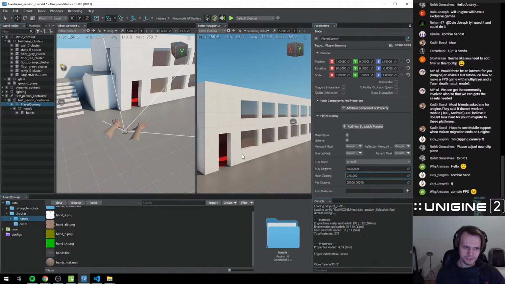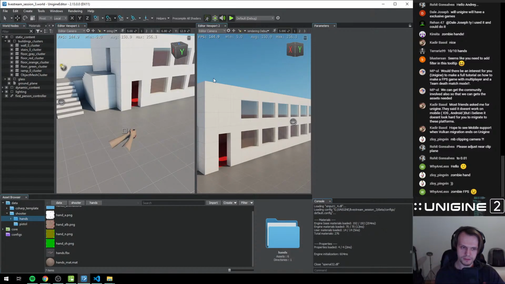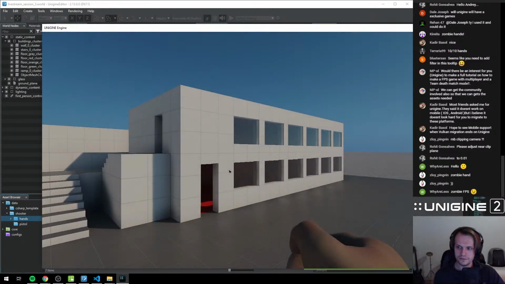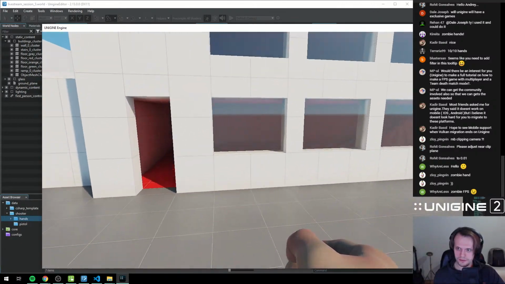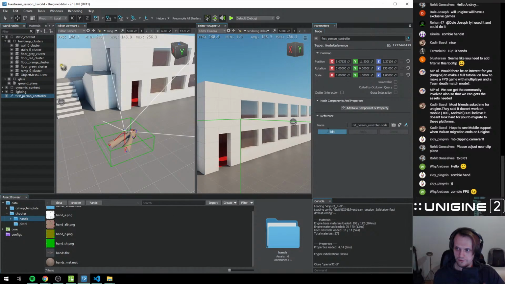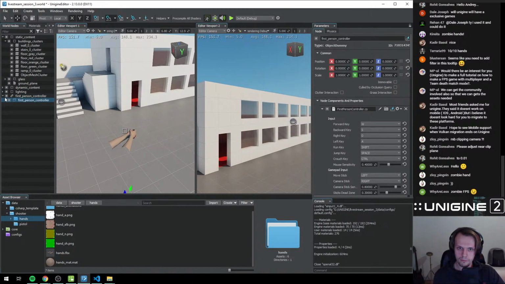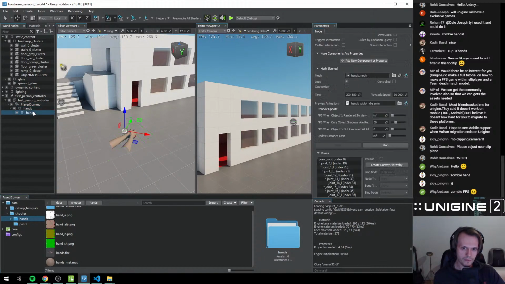We don't need to set very small values for the near plane because that won't help us a lot. What I want to do is to play this animation and see how it will look in the first person. Yeah, this looks like it's mispositioned. All right, let's get back to this a little bit later.